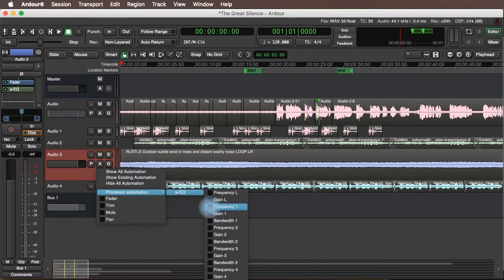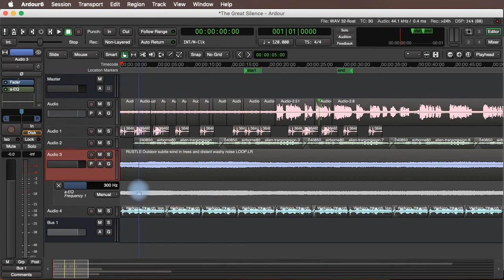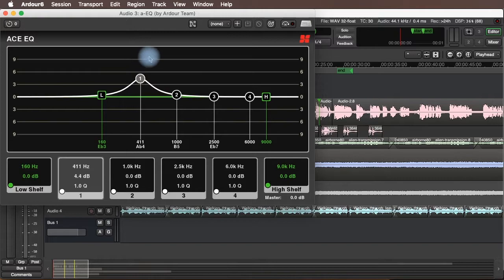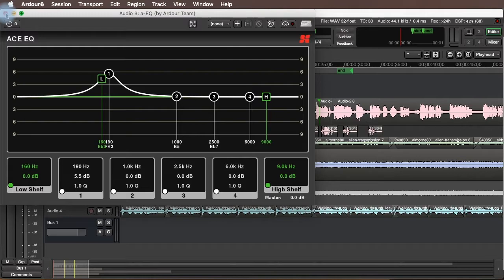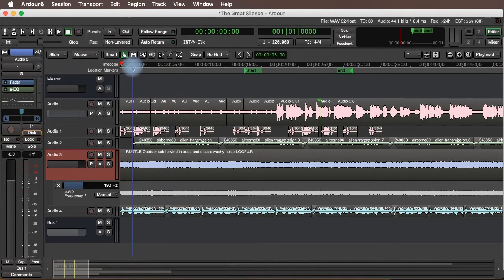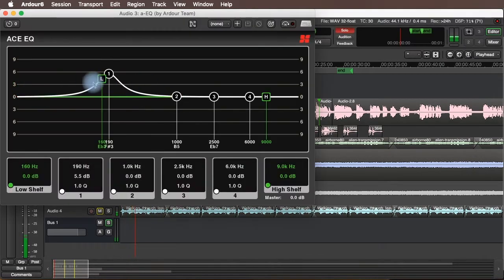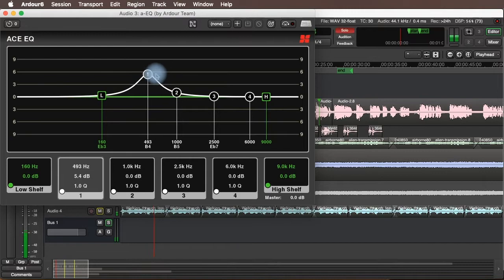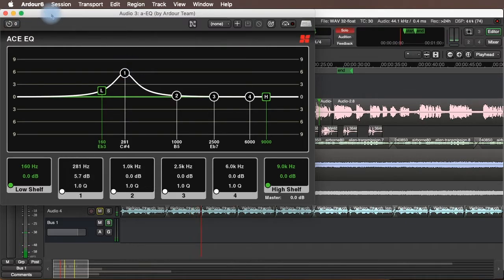For instance, frequency 1. So now I can draw a graph that will control this frequency 1 position and sweep it through the sound. First, let's just do it by hand and see what effect it's going to produce. I'll solo this track. Right, that gives me a great effective wind sound, and if I shaped it a little bit differently, I could get a nice wave sound out of it.